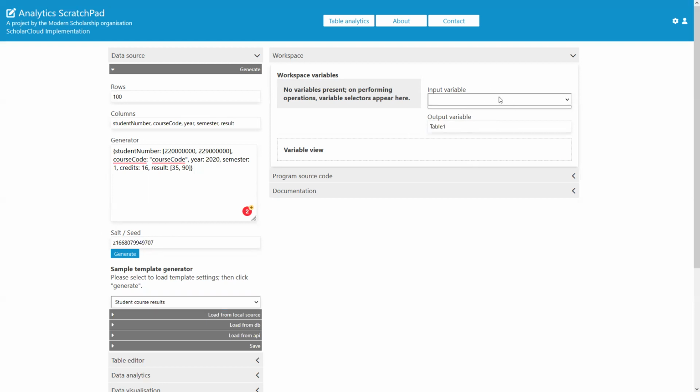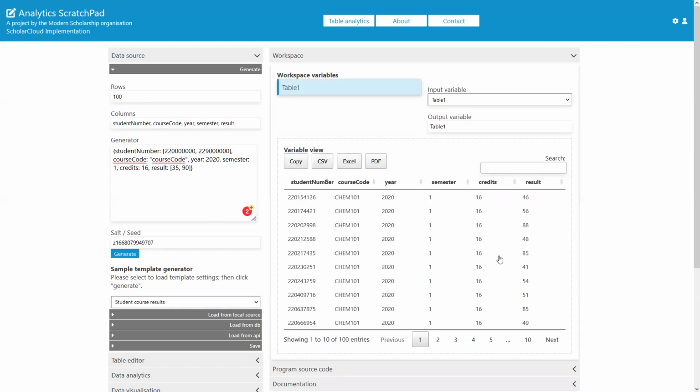Currently we have no input variables because we don't have any variables present in the workspace. So the system proposes to save the first bit of data as table 1. Let's accept that and click on generate here. And by the way, down here, there are templates. If you choose a different template, then it will provide you with different settings so you can create other sets of data. Here, of course, we are just simulating a set of 100 students in a certain class in a certain year with the results there. So let's click generate, and we can see the result here.